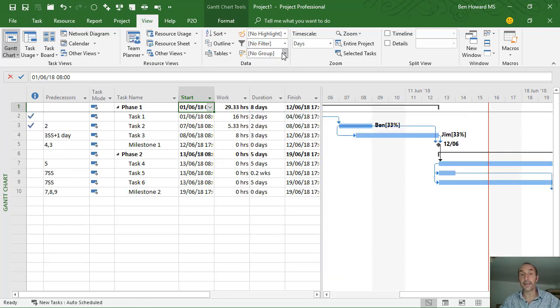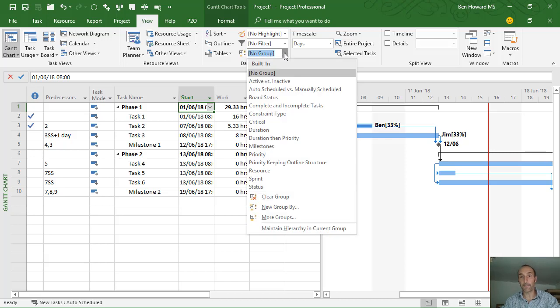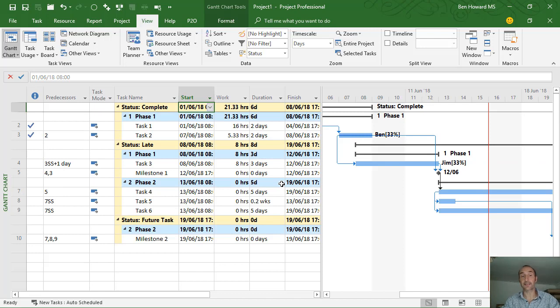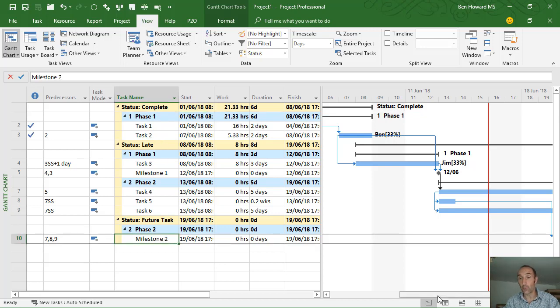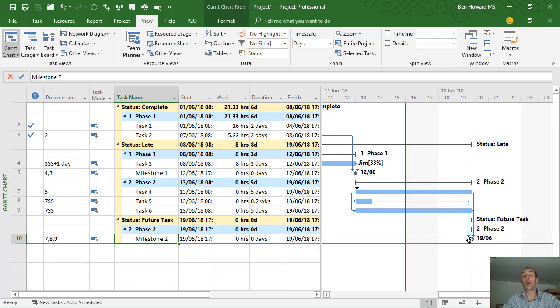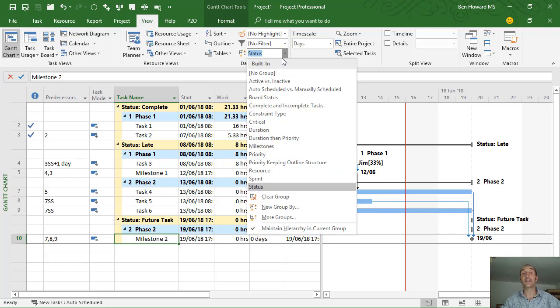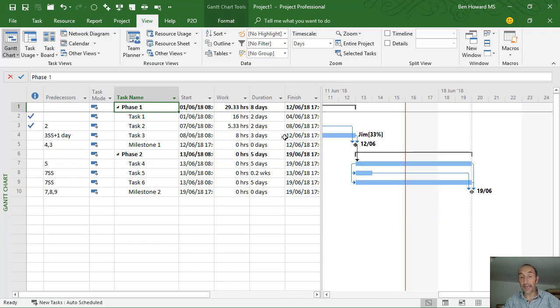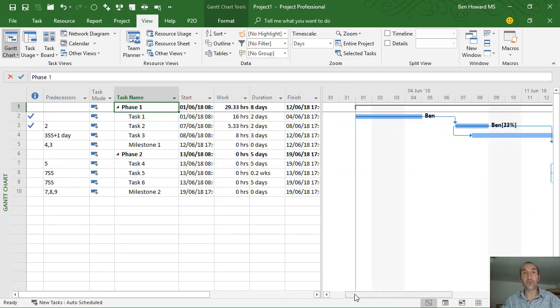I could group this. Again, let's group it by what we call status. And we have 4 statuses in Project. We have tasks that are complete, tasks that are on schedule. We don't have any at the moment. We have late tasks and we have future tasks. So here's a future task relative to the status date. So there's lots of opportunities in Project to create a plan and modify and use that plan so that you can see the data in the right way and in a way that makes sense for you.